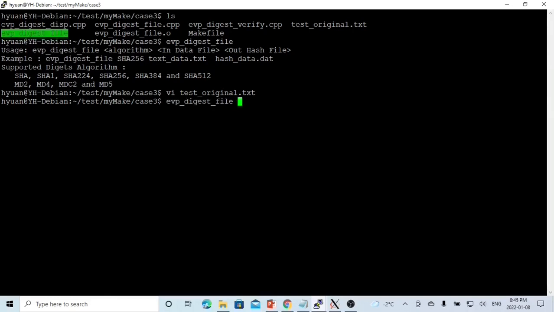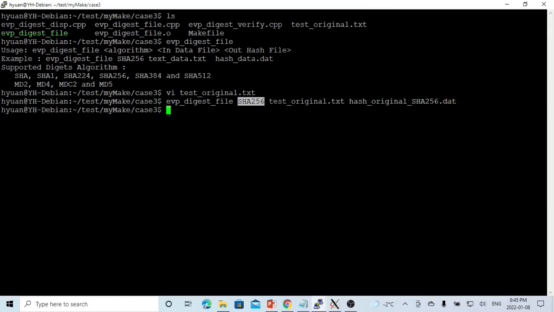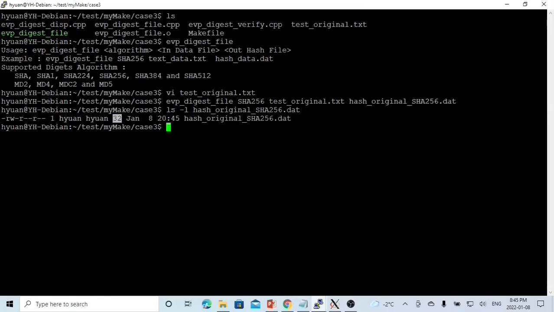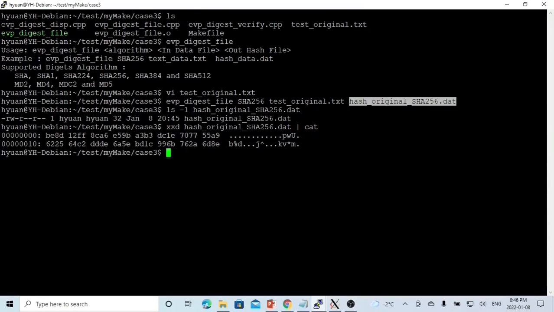First argument is the algorithm, so we choose SHA-256. Second is the input data, test original.txt. Next one will be the output hash file, and because this is the hash of the original, we call it original SHA-256.dat. So this is binary data. You can see this is binary data, which is 32 bytes. In order to see this, we can use xxd. This is the hash value we generated.